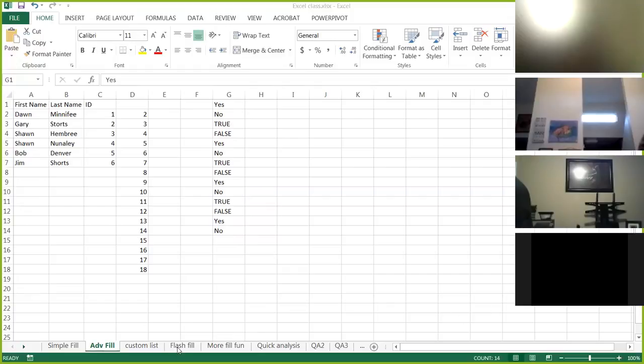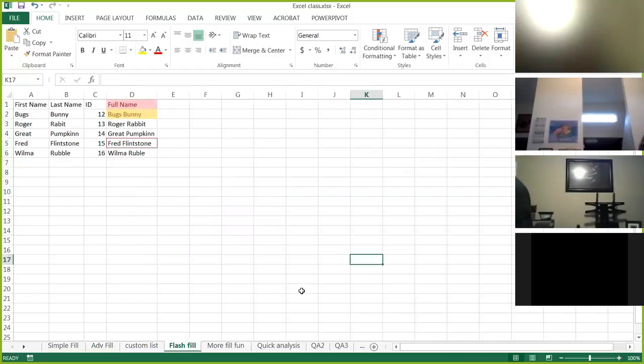So we've done custom list. We've done some of the fun fill things. Now we're going to come over here to flash fill. Flash fill allows you to do a lot of fast customization, for example. And as we move into some of the data analysis piece in just a couple of minutes, we'll also look at how to use the fill feature to analyze our information.